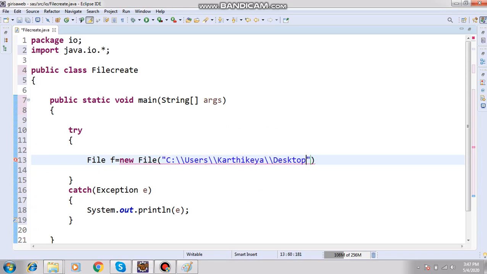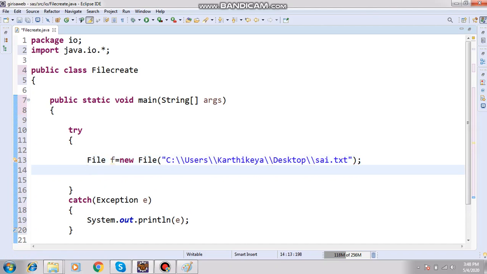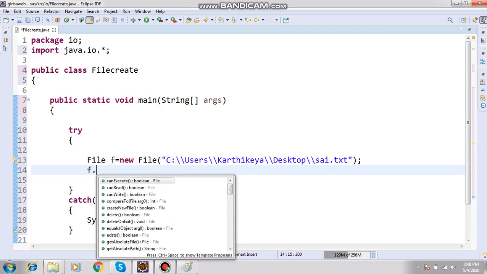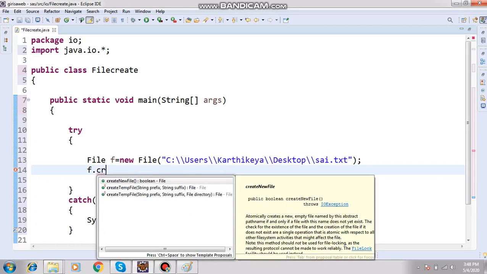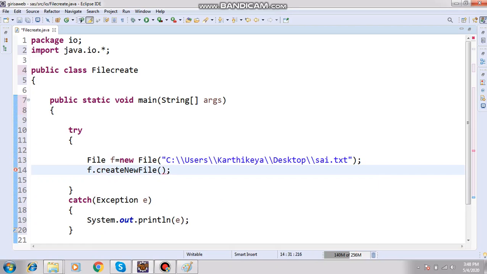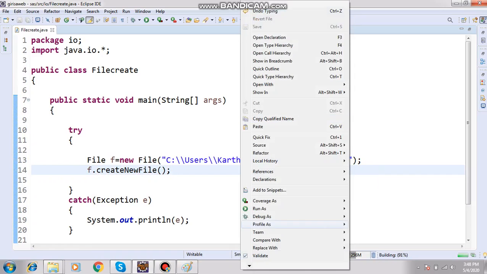And we have to paste that location here. Now inside this location, I am giving Sai dot. Which file do I want to create? A txt file. So now I am giving f dot create new file. F dot create new file. Now I am running my program.